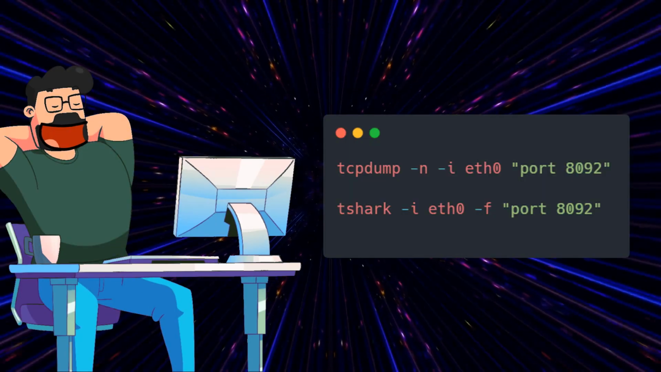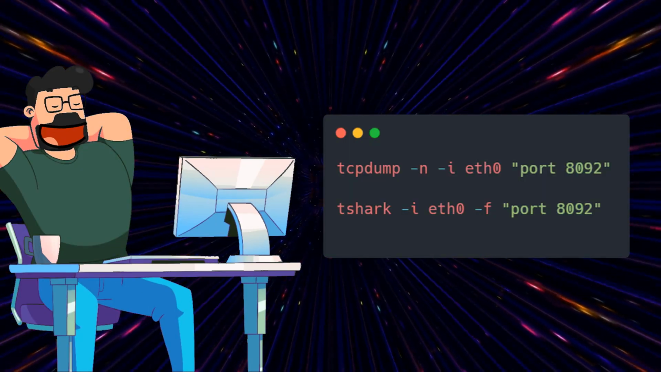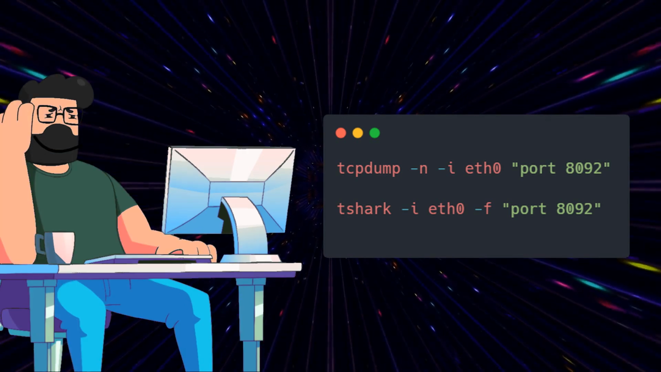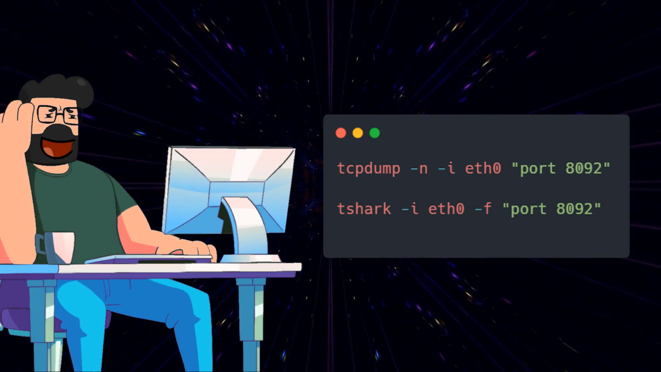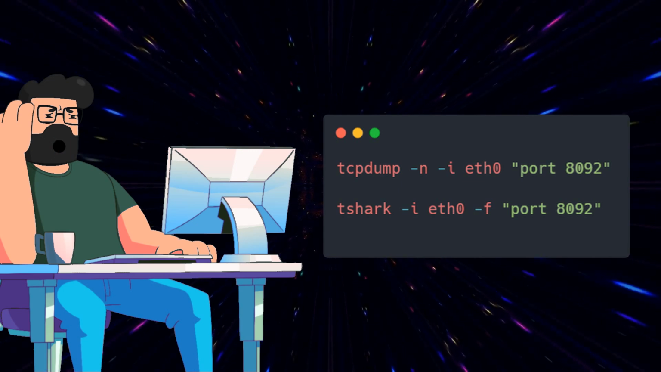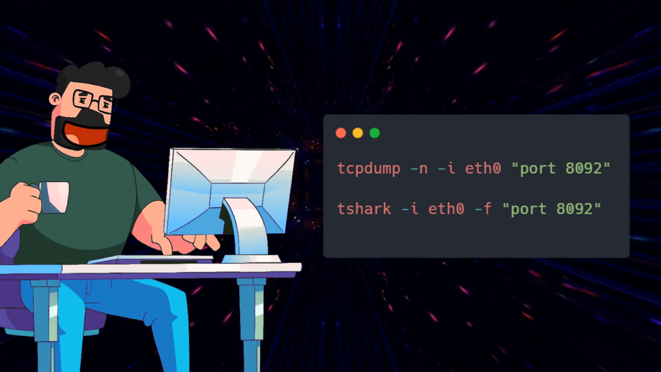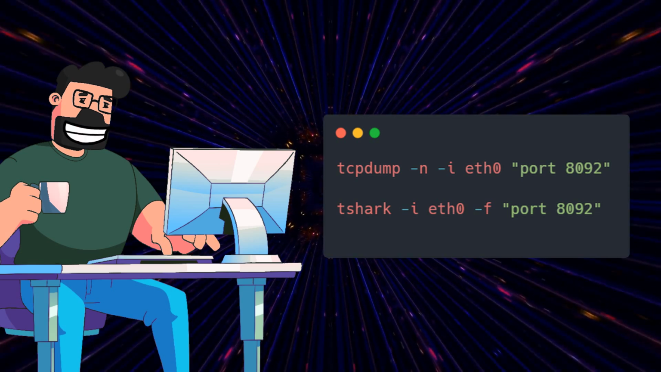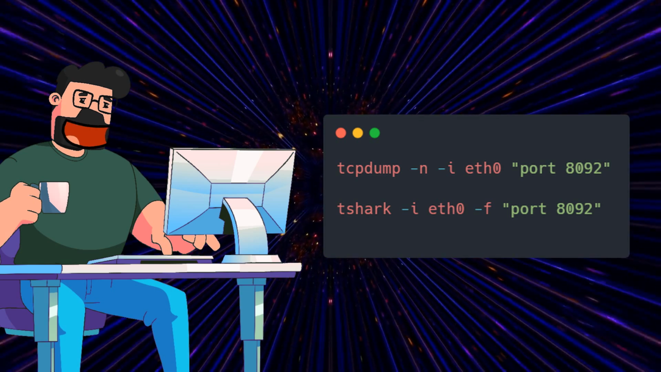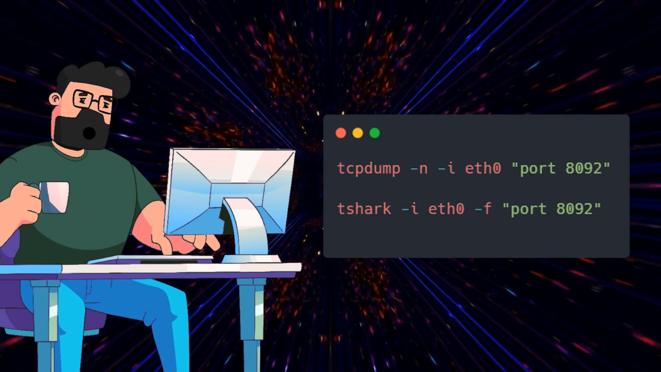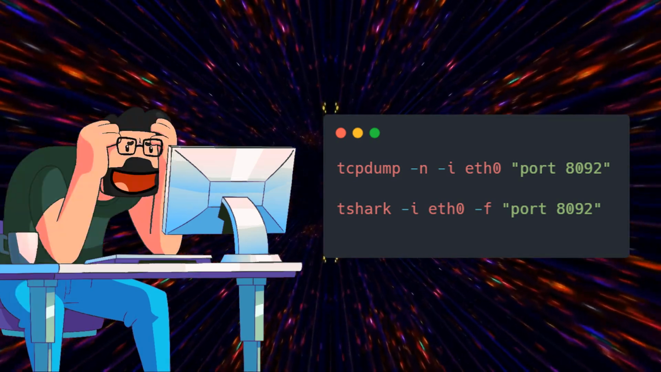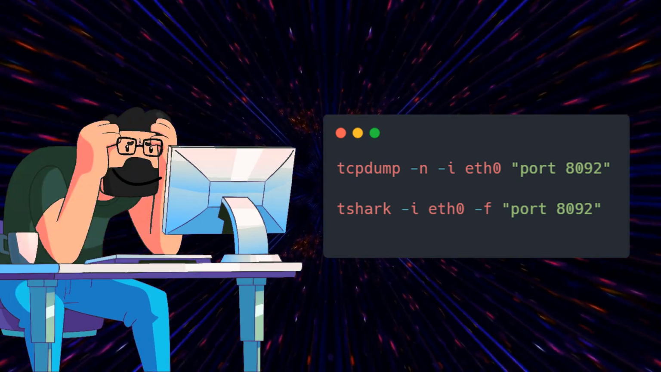Now, let's delve into the solution that can help troubleshoot this pesky issue. One crucial step is to run a packet capture using tools like Wireshark or tshark while performing the port check. By using the commands tcpdump -i if0 port 8092 and tshark -i if0 -f "port 8092", we can observe if the packets are reaching the server and how they are being handled.